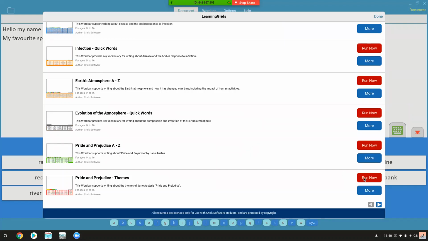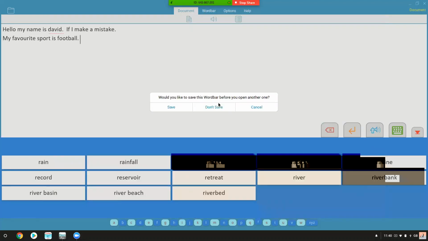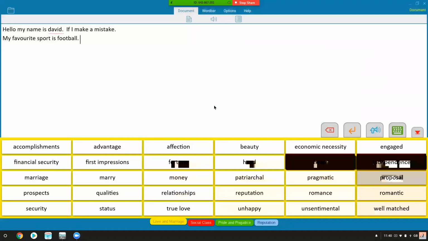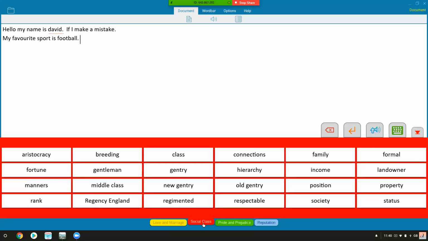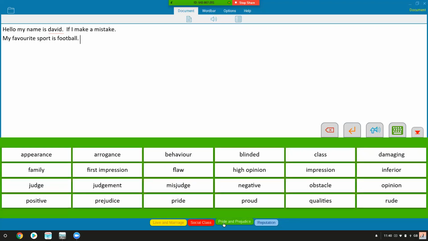I'll just show you how to do it. So if I decide I want my students to do a piece of writing on Pride and Prejudice, you'd select the word bar and click Run Now. That word bar is now open at the bottom of the screen. You can see in this particular case we've got different tabs which reflect the different topics within Pride and Prejudice, and again these can then be used to support the students' writing.